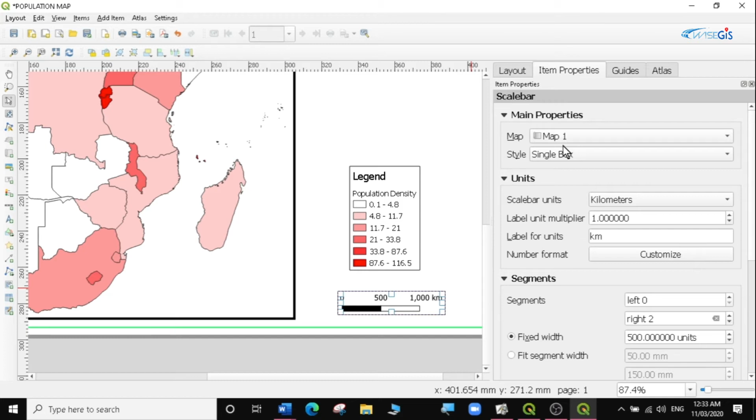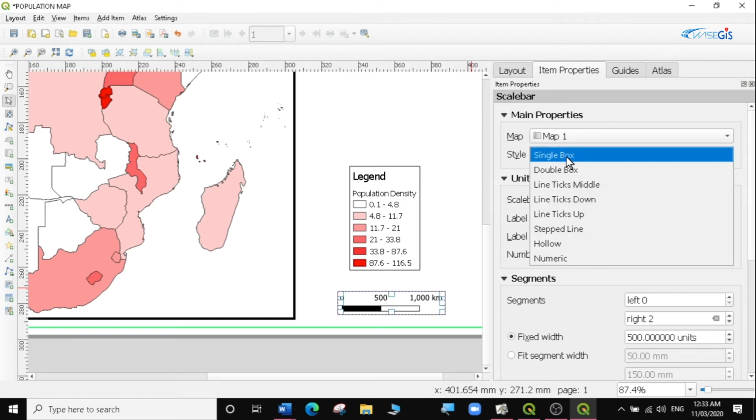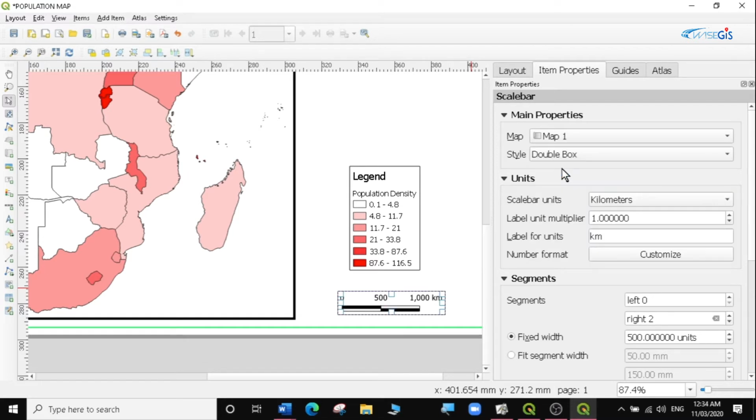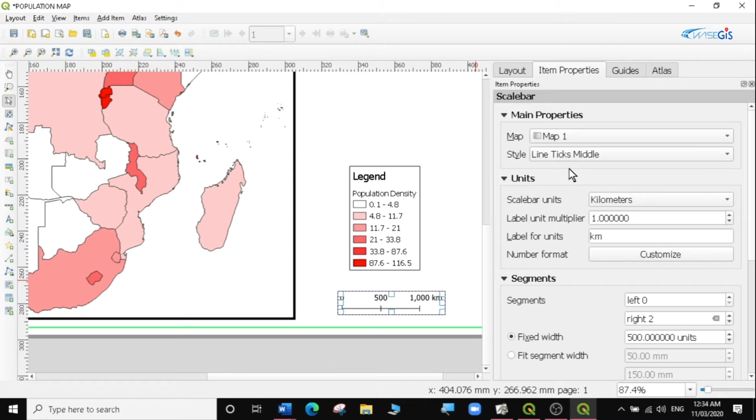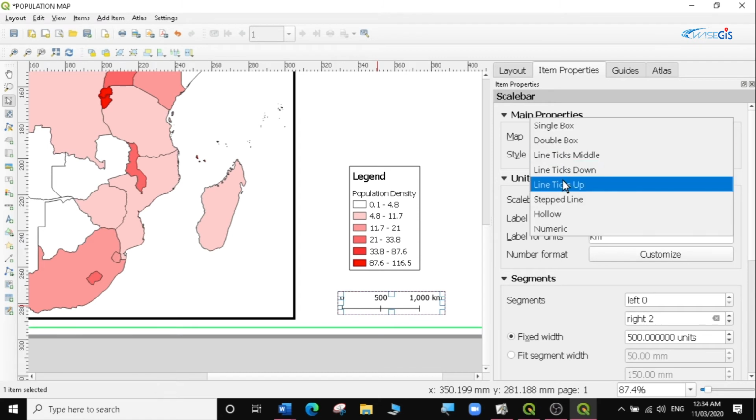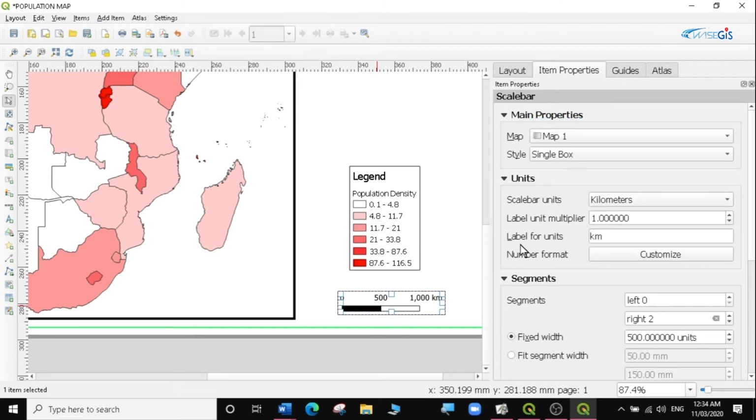So under the main properties, the style is single box. I can say I want a double box. You can see it changes the scale bar a bit. You can say you want line ticks in the middle. It changes to the line ticks in the middle, but I usually like using the single box. And then here under the units, you can say kilometers or meters, but we are going to use kilometers considering our scale is actually a very big area, like a whole continent, so we're going to be using kilometers.